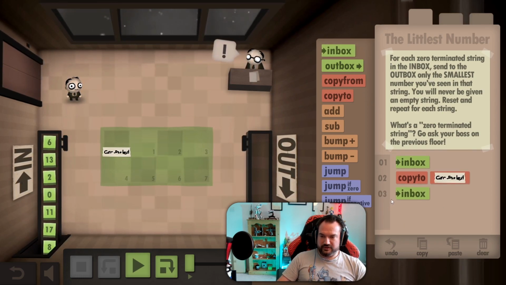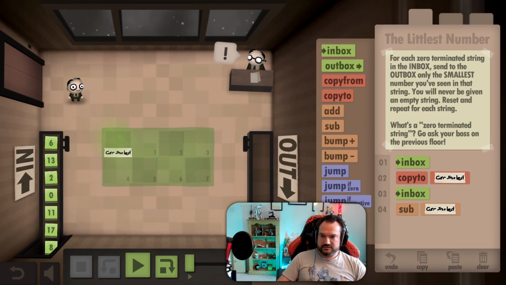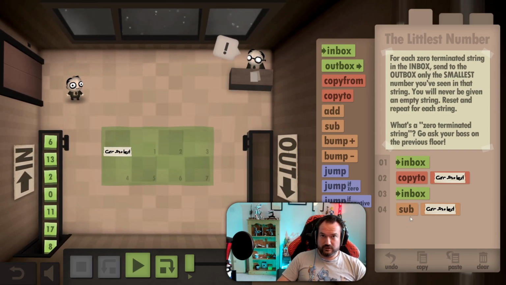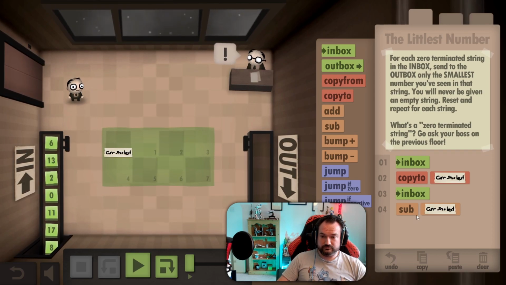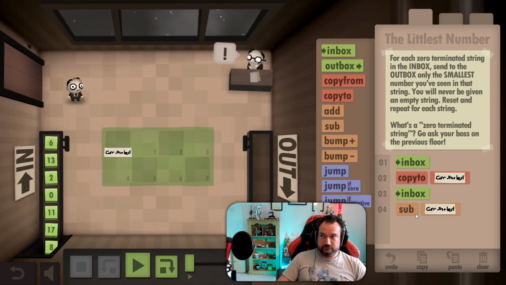Then grab the next thing from the inbox, take away what's in current smallest from what you have in your hand. Wait. So what you took off the conveyor is not stored in memory anywhere.